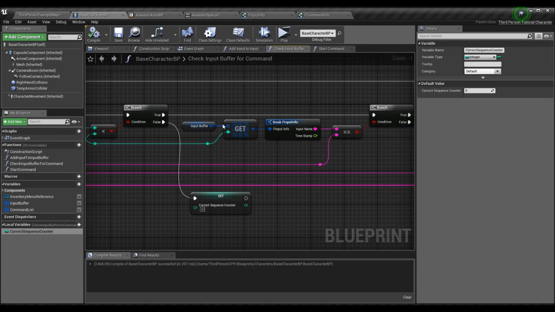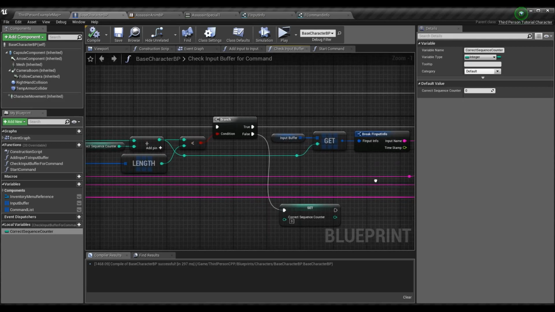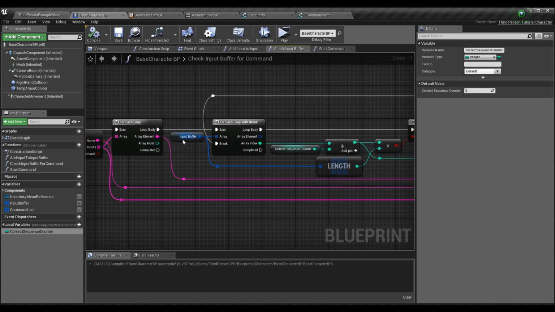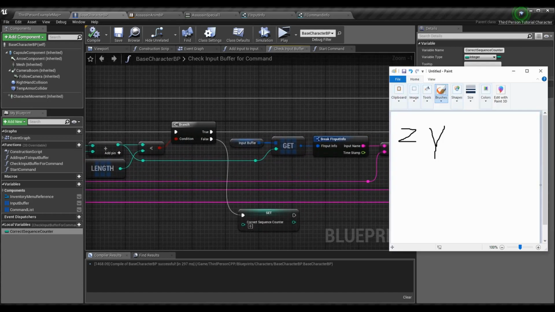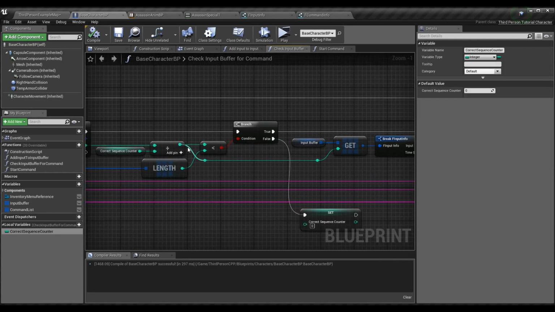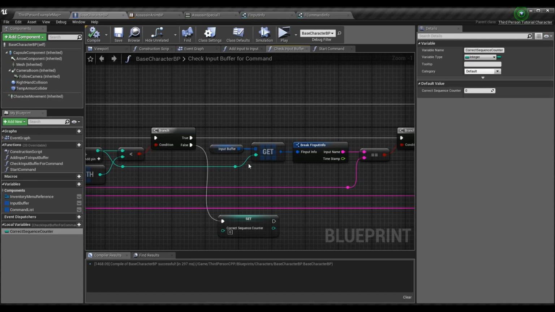We're going to compare the input name of the input buffer to the input name of the array element. So remember, we're looping through all the elements of that specific command, and my commands are Z and X. So to make this clear, this is the input buffer, and then this is the command I'm trying to perform. Now, we're going to use this index, the array index plus correct sequence counter. I used it to check to make sure it's less than the length of the array, but I've also brought it down here, and I've used it right here.